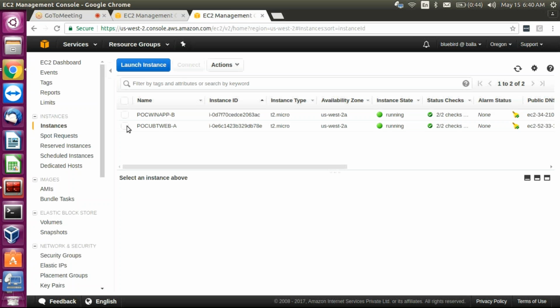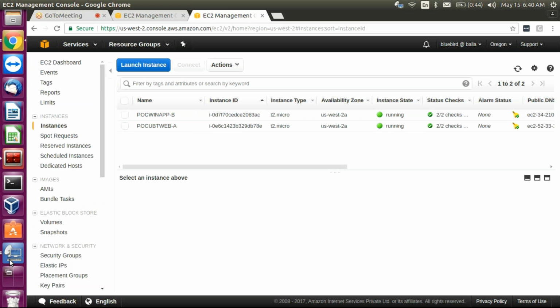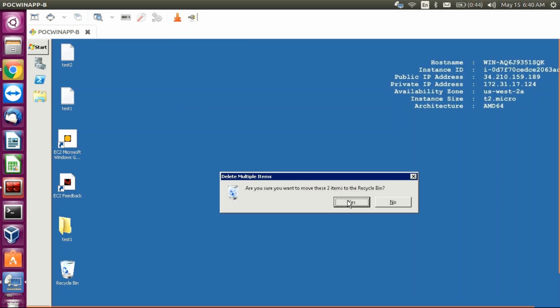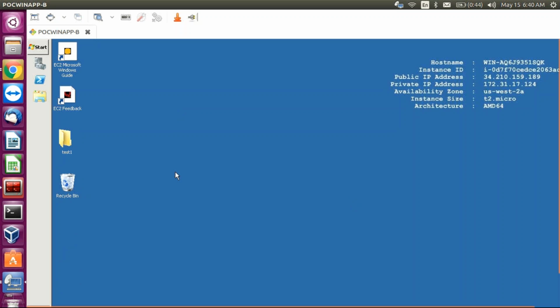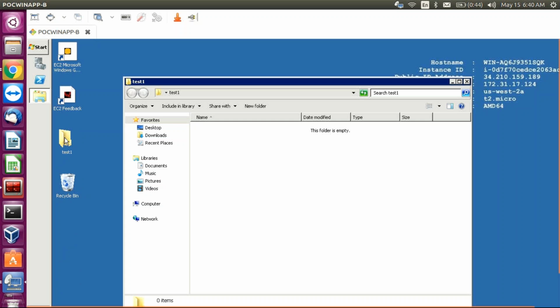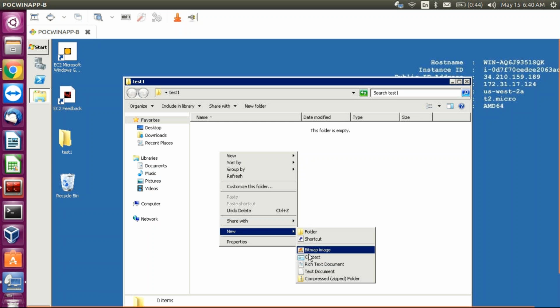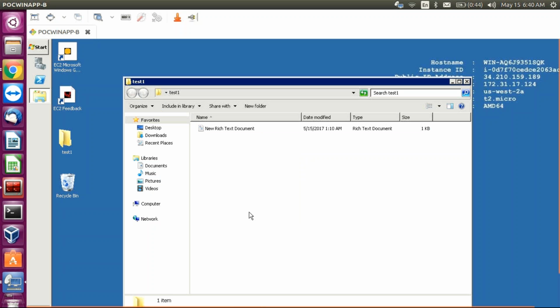Let us check how to attach a volume to your Windows machine. Now what I see is I have created the volume, and now I'm deleting these two files. So I have created a snapshot. That means I have created a backup of the volume. It will be like a mirror. Okay, now here I'm creating a file inside test1, which is not there in the snapshot because I'm doing this after creating the snapshot.